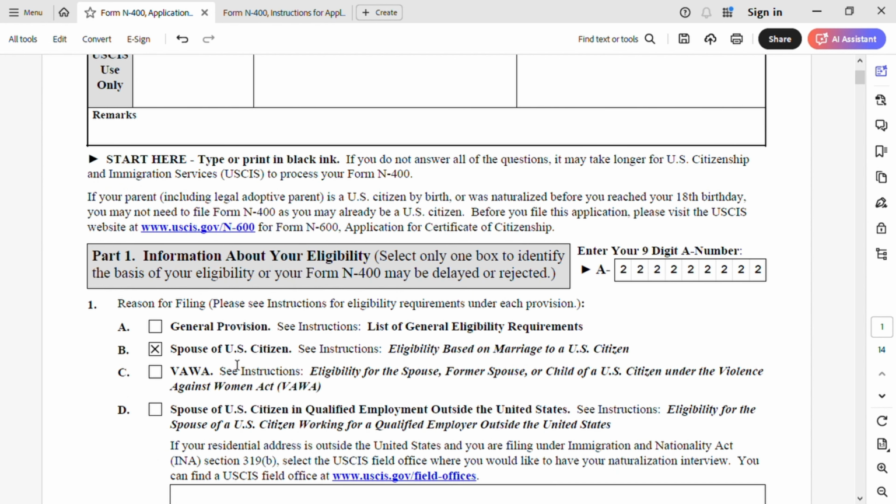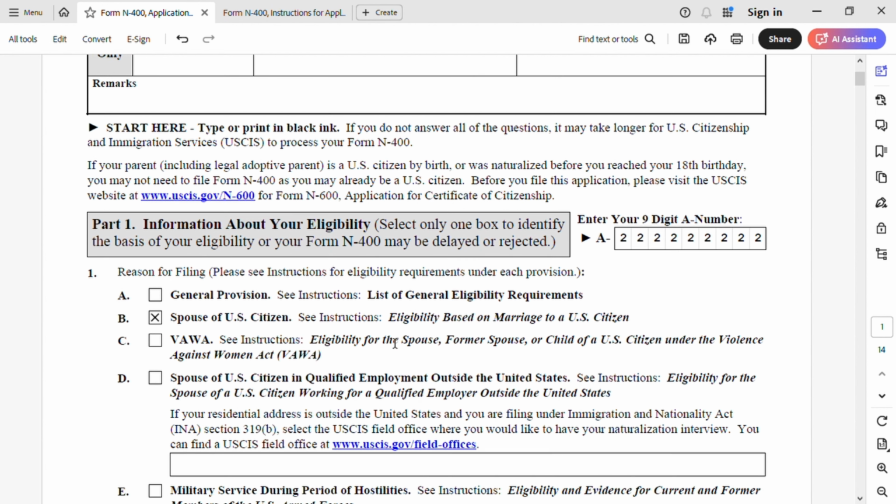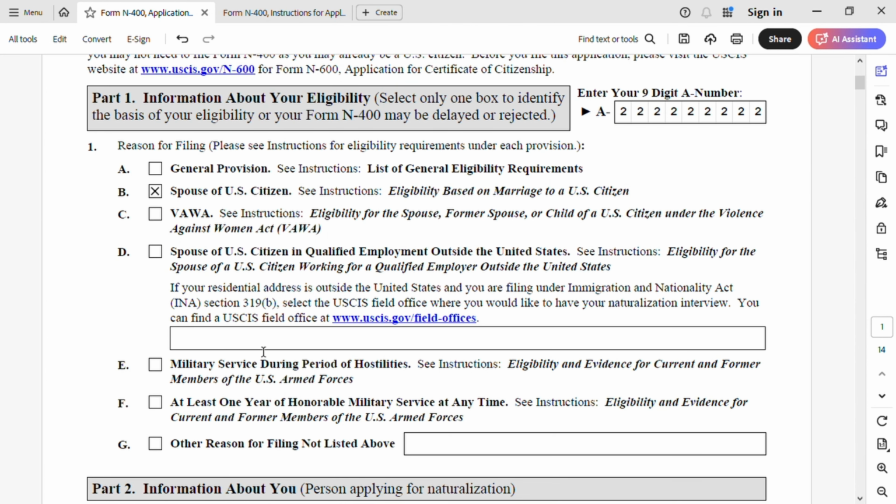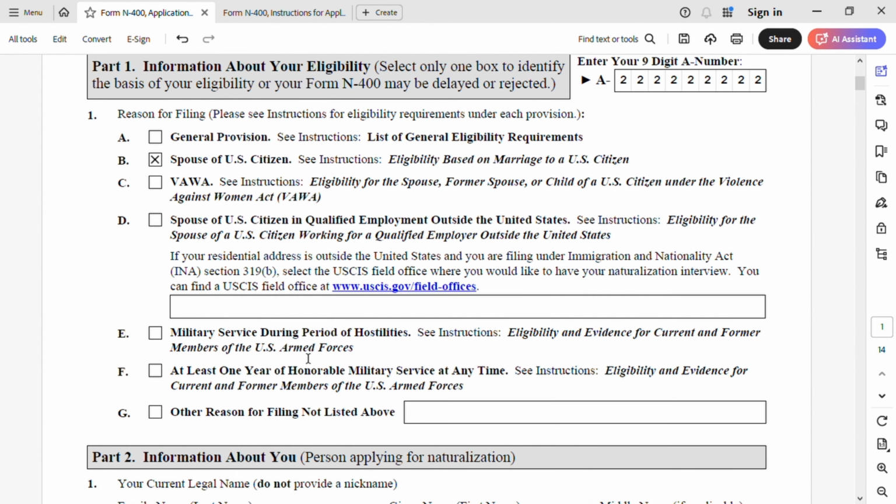So let's go to our form. I'm going to select the reason for filing as spouse of U.S. citizen. So the other one, I'm not going to touch it. They say that I'm only going to select one.